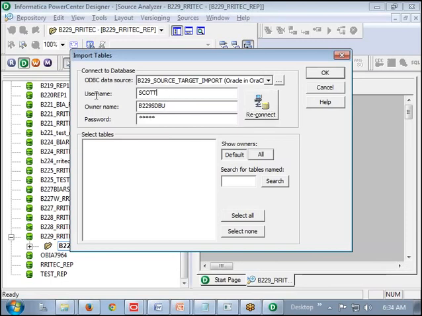So the proper user you have to provide here. B229 HDBU. Then provide the RR capital, ITEC small 1, 2, 3. Then you have to connect it. You can go and you can see the tables. Suppose I want to see all the schemas, all the tables. Here by default it is showing the default. If I want all, you can go and click on all.